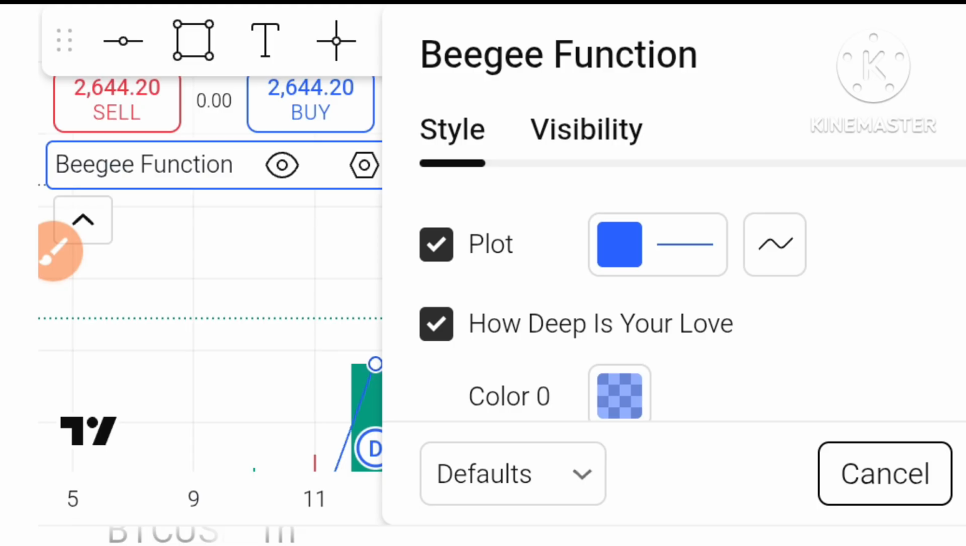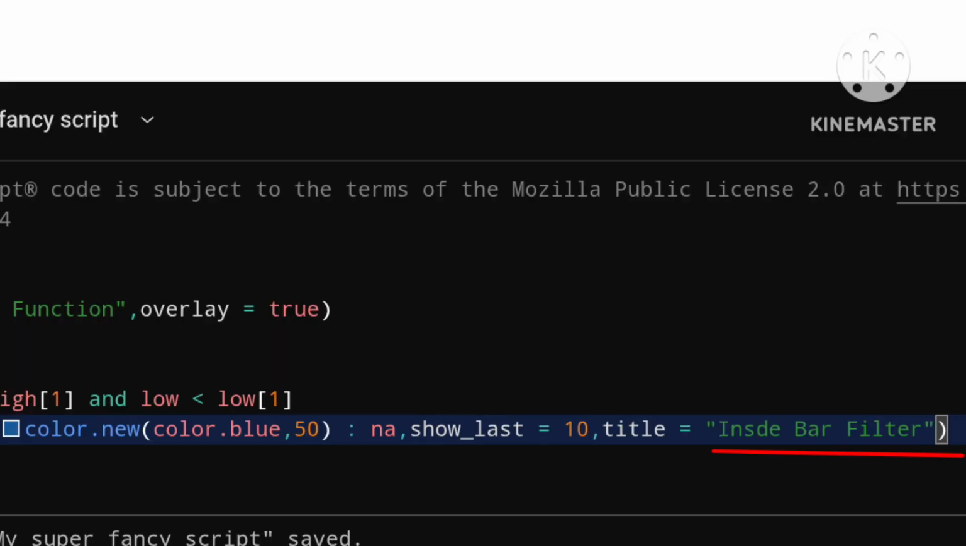In your own scripts, you would call this something meaningful. For example, I like to use background colors for filters in my script. So maybe you could call this inside bar filter, and maybe you don't trade setups that occur when the background color of your chart has changed color, or maybe you only trade setups that occur within the shaded color on your chart. Anyway, that is it for the background color function lesson.